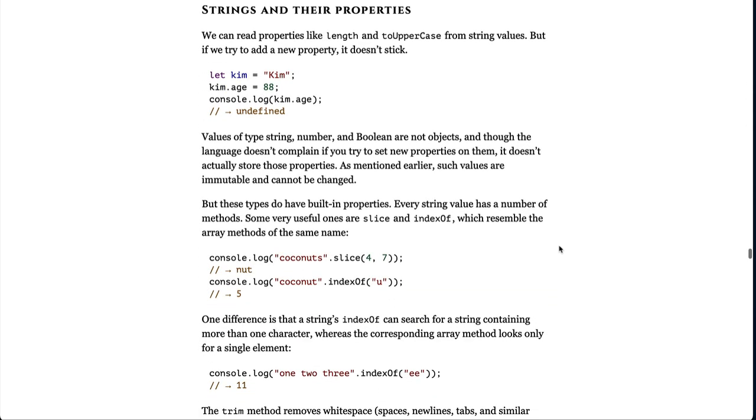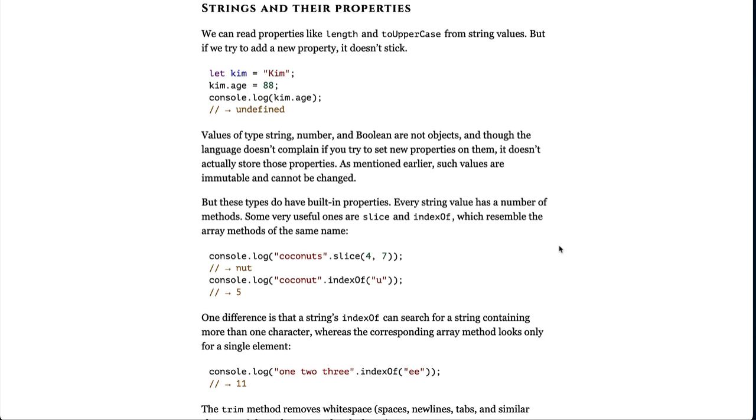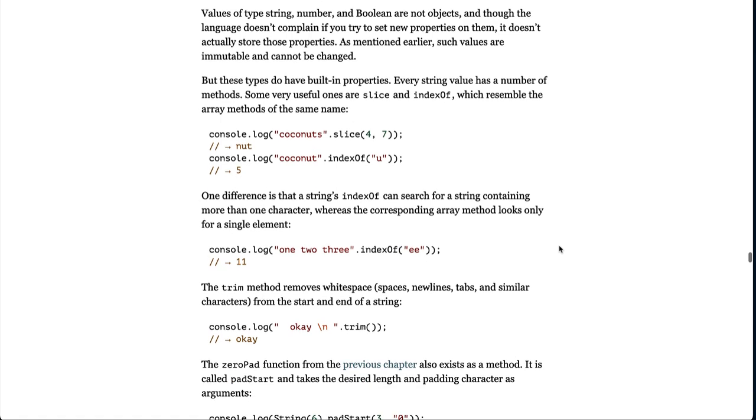Strings and their properties. We can read properties like length and toUpperCase from string values, but if we try to add a new property, it doesn't stick. Values of type string, number, and boolean are not objects, and though the language doesn't complain if you try to set a new property on them, it doesn't actually store those properties. As mentioned earlier, such values are immutable and cannot be changed.